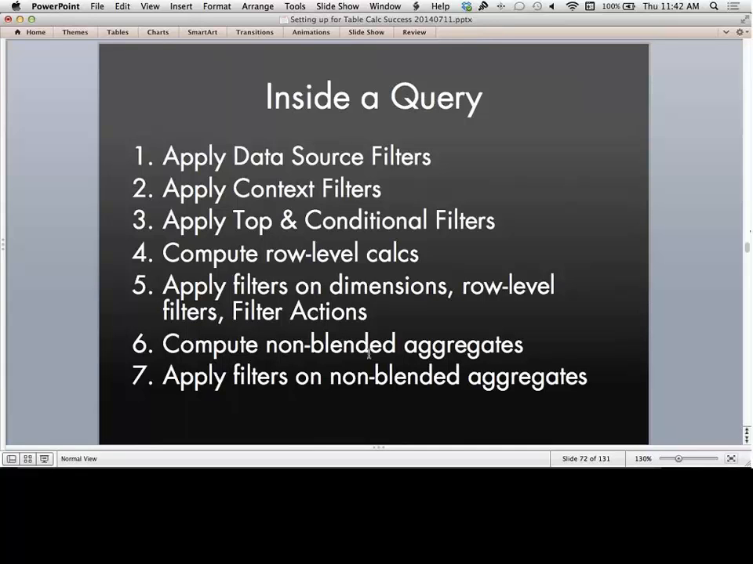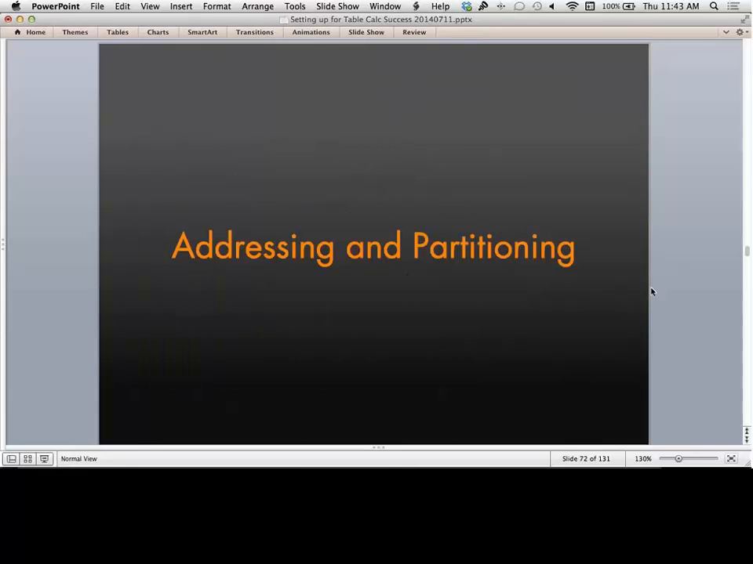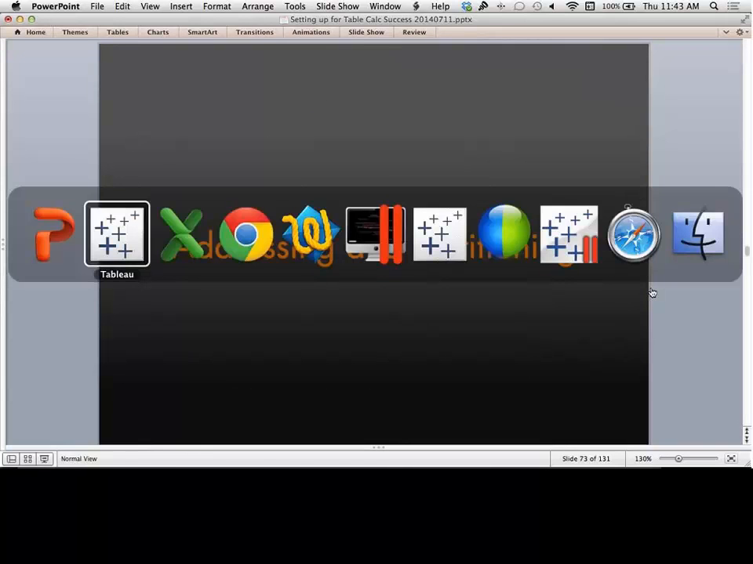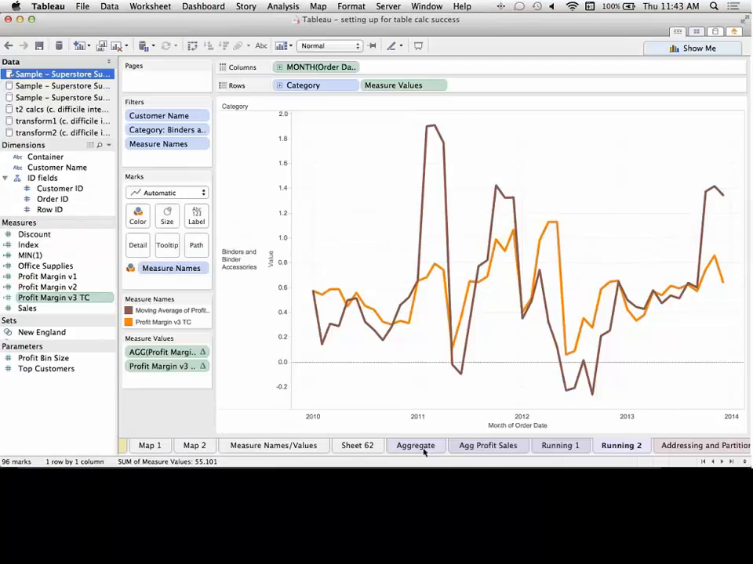So there's an order of operations in here too about how we want to end up with things, which is very important when we want to think about, okay, what's the granularity of the view? Now I'm going to go super quick on addressing and partitioning.